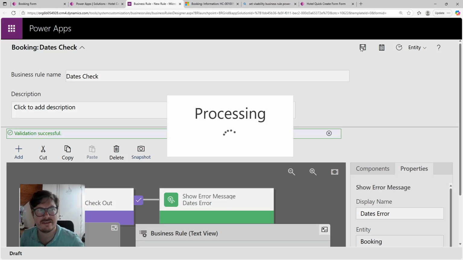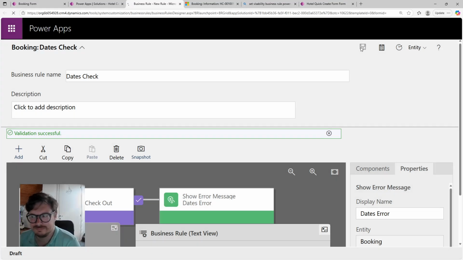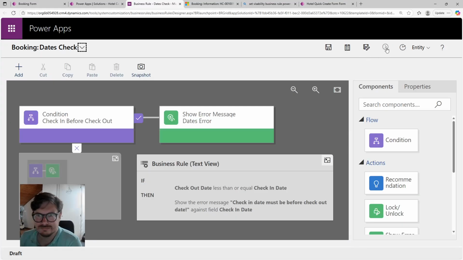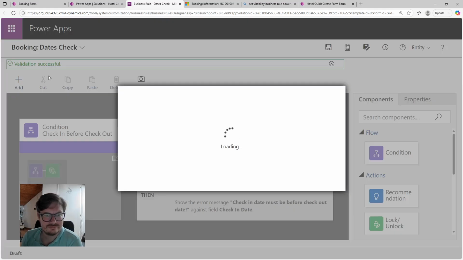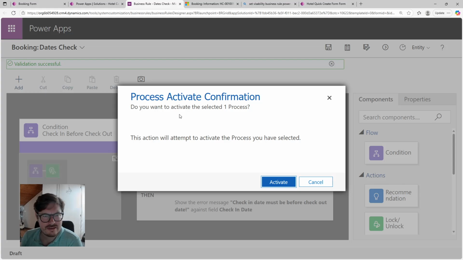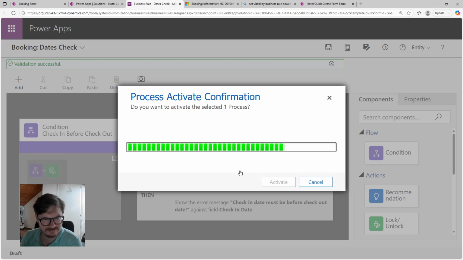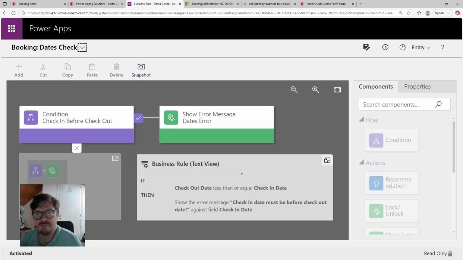It will process. And then this arrow here will activate the rule. We have to make sure that the rule is active. So it's validated everything is okay. Process, are you sure you want to activate this process? Go activate. It takes a little while because you can probably tell from the UI it's a little bit old, but now that's all active, so activated.